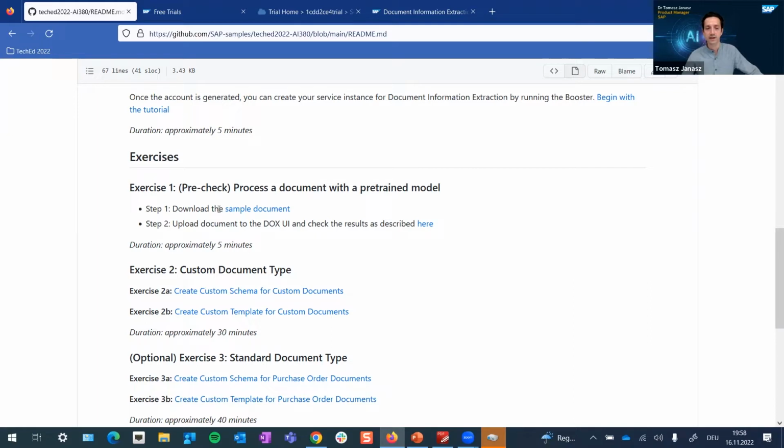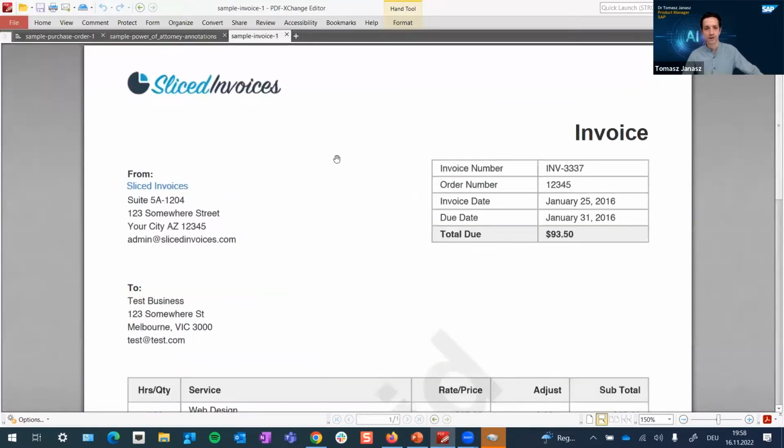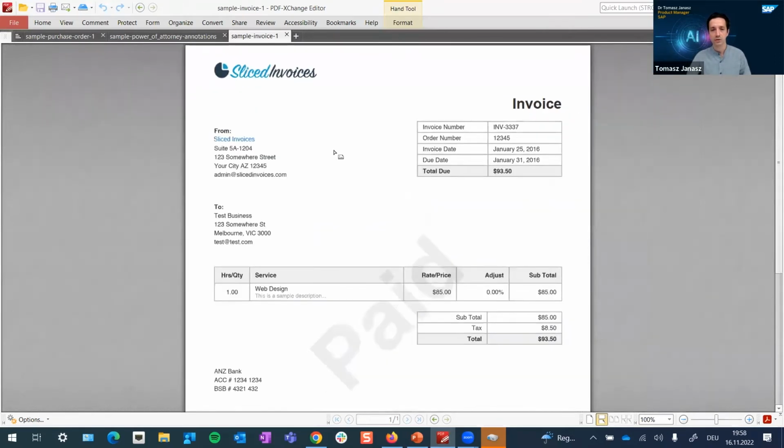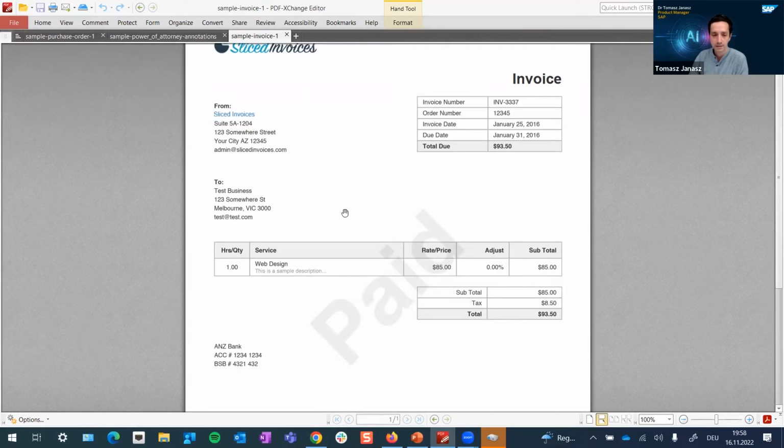For that, you can download a sample document of the document type supplier invoice. And this supplier invoice looks like this. So you can see it's a regular document. It's a PDF. It contains several header fields such as invoice number, PO number, invoice date, due date, total amount. And there's also a table which contains 1 line item with several line item information that you might also be interested in, the description, the unit price, and subtotal.